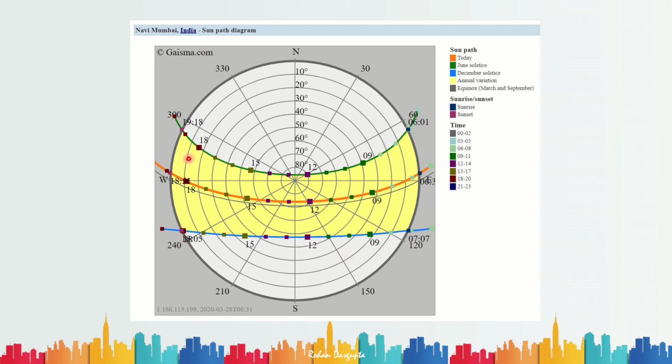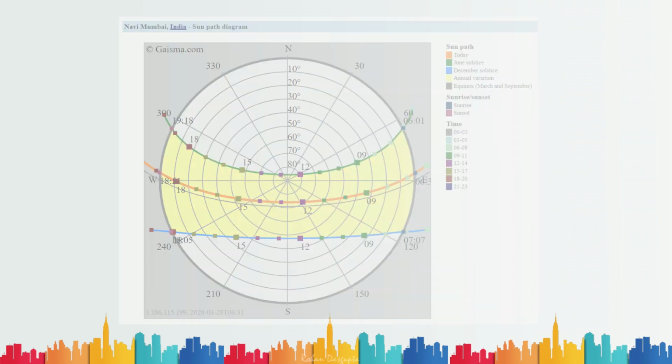And this entire yellow part in between the summer solstice line and the winter solstice line is nothing but the annual variation. Okay, so I hope this is clear to you. So based on the position, various sun path diagrams are available. I encourage you to again go to gaisma.com and check out the sun path diagram of your location and study it. All right. Now, I think I have explained all of these things to you.